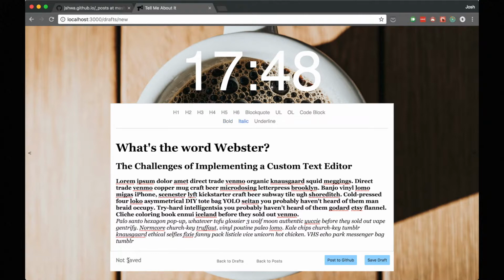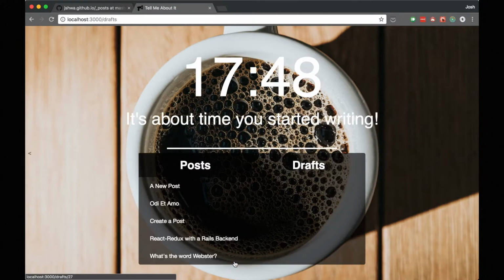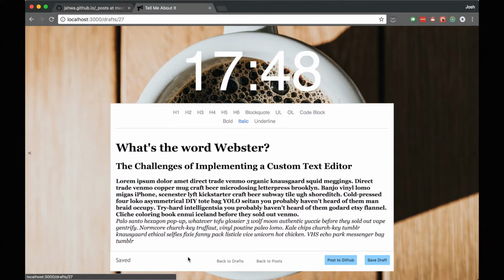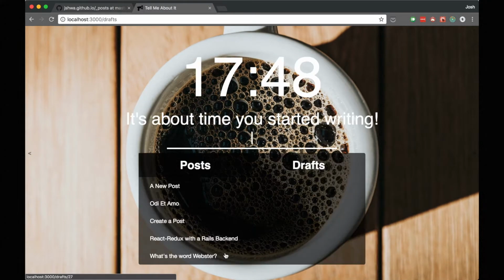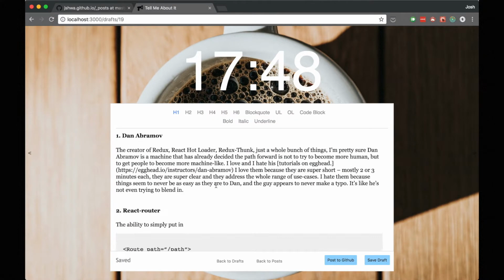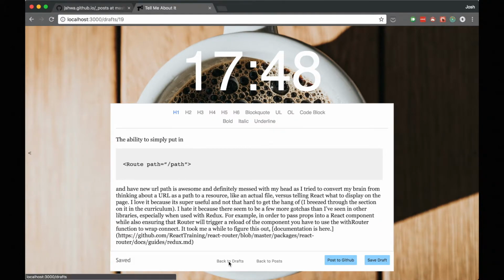At the bottom here, it tells us whether or not the post has been saved. We also have the option to return back to either posts or drafts, and there are buttons to post immediately and to save it to the database. As you would expect, Tell Me About It will save the post with formatting. For example, if we save it and then close it, go back, and then open it again, we can see the formatting is still there. Other posts are going to have their own formatting saved as well.